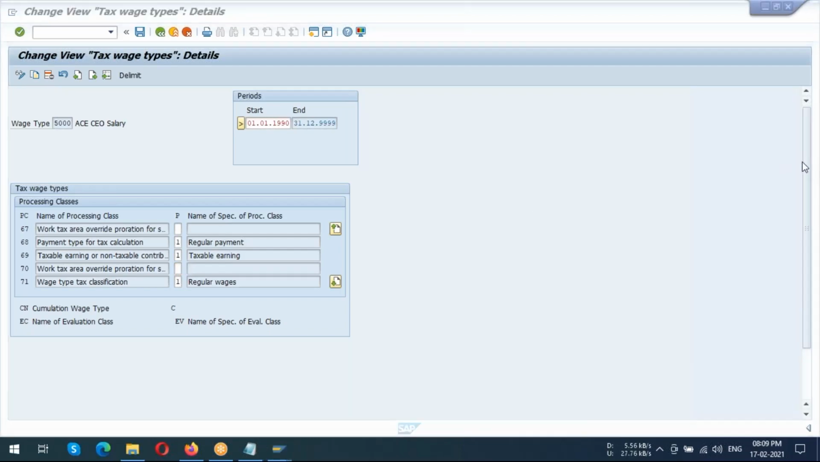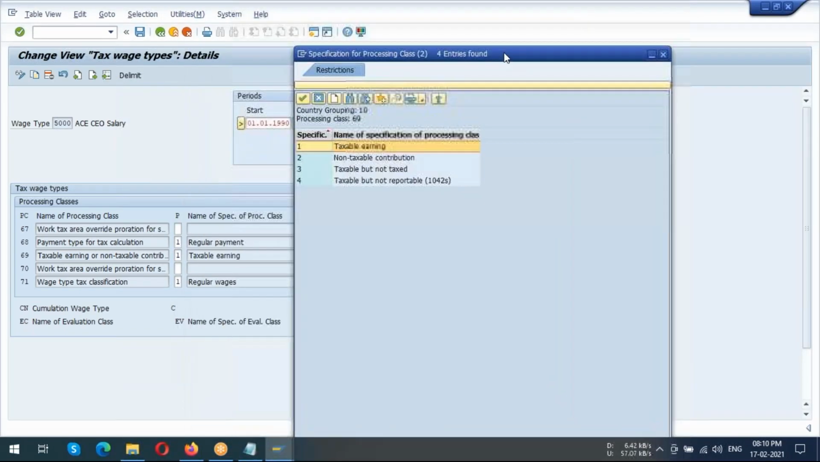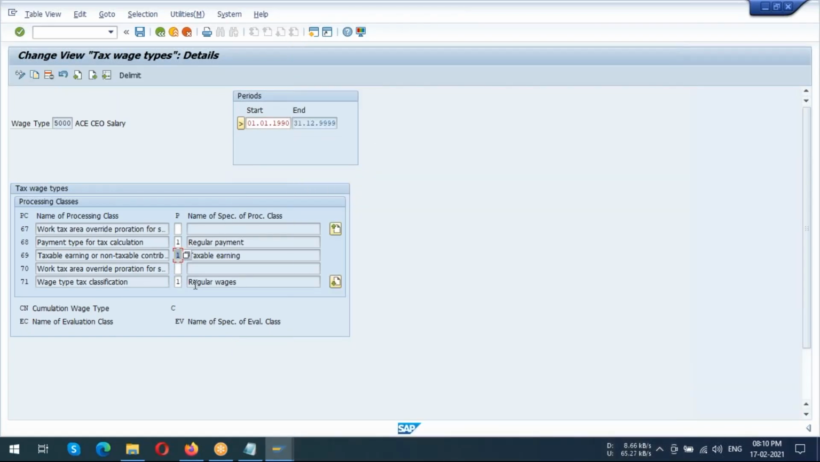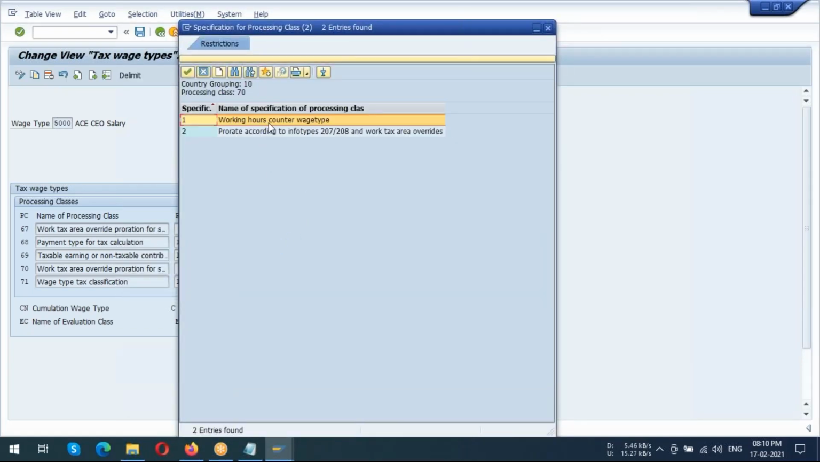So what are the activities available here? It's the same. Tax earnings. For 70, for 69, you can maintain. Processing 69 should maintain taxable earnings only. Non-taxable can be maintained, but it's taxable only, right? Whatever the amount is being maintained here. So receiving, and also go for 770. Some values are there. Should be maintained like this. So it is working hours counter wage types, pro rata according to infotype 207, 208, but don't maintain anything here. So maintain blank only.